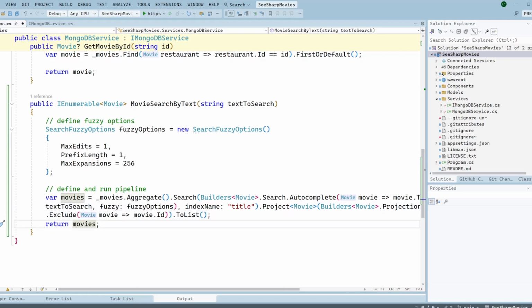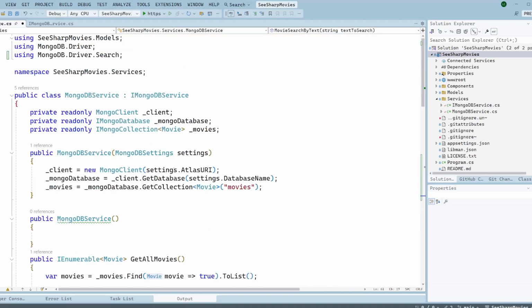So now that bit's done, we need to make sure that our using statements are there at the top. So we should see that we're using models, driver, and search. So depending on what text editor or IDE you're using, it may or may not auto-complete those using statements for you like it did for me, for example. So just make sure that those using statements are there.